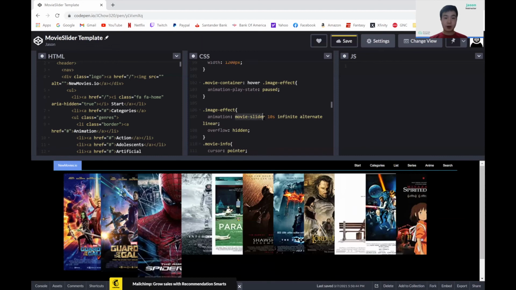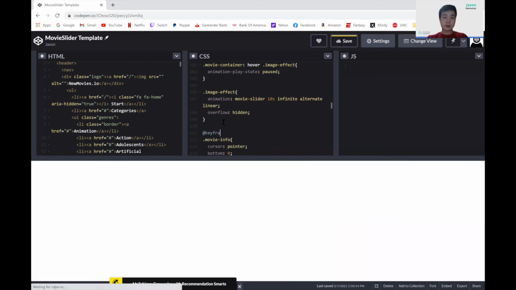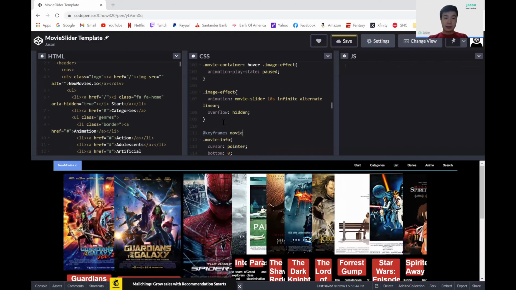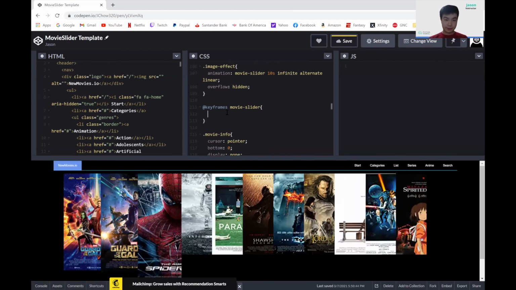And now here you can see our movie slider is actually a function that we need to add because we haven't declared an animation for that yet. And to do that, we use the keyword @keyframes movie-slider. And inside here, we want to add our animations. So at the start of the animation at 0%, we can add a margin-left of 0. And at 100%, we want to add the margin-left to be negative 100%.